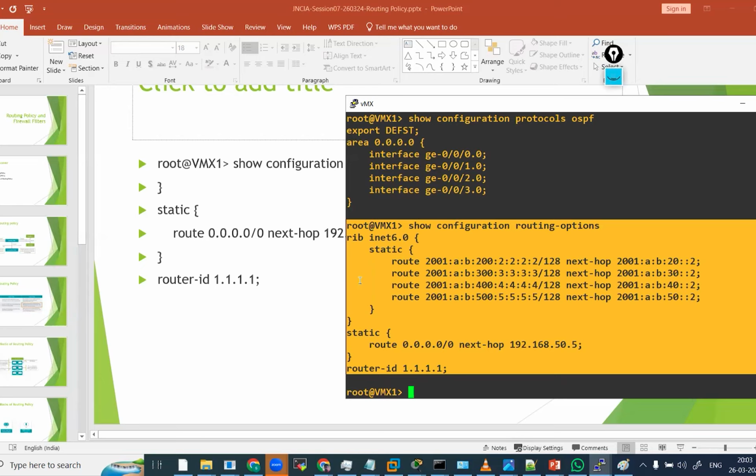If you implement a vSRX firewall, there we have stateful inspection. If you implement a Cisco ASA firewall, that also uses stateful inspection. But a normal Cisco router, ISR router or ASR router, has provision for stateless firewalling in the form of ACL. And here also we have firewall filter in the form of stateless implementation, right?